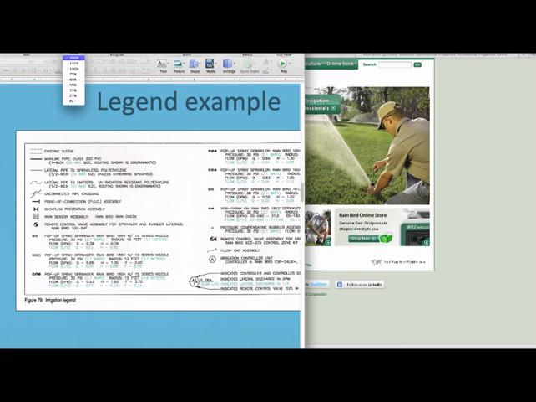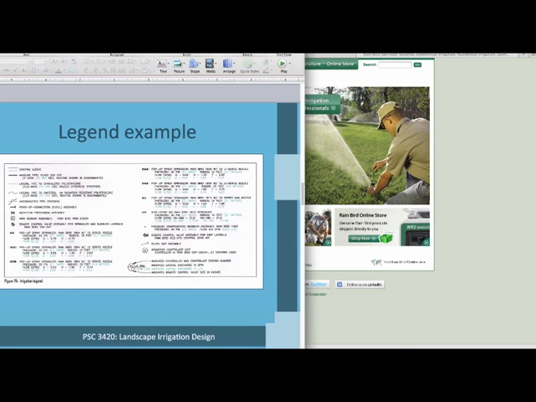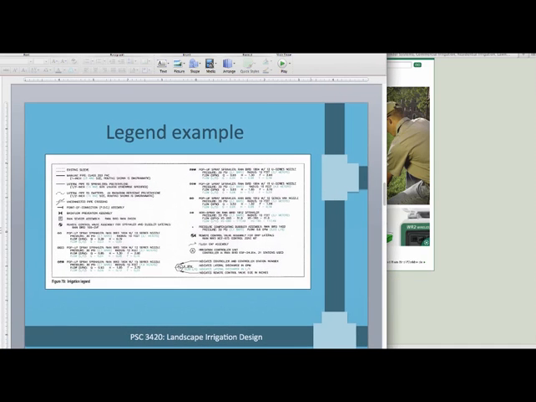There are a lot of different ways that you can designate components of your irrigation plan. I can make this a little bit bigger. Okay, so that would be certainly something you need to be aware of with your final projects.